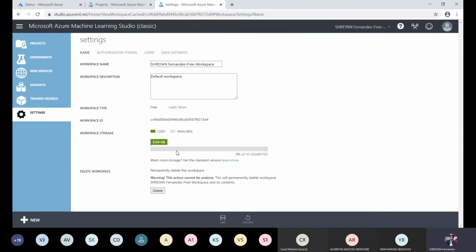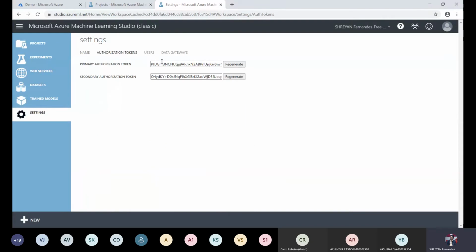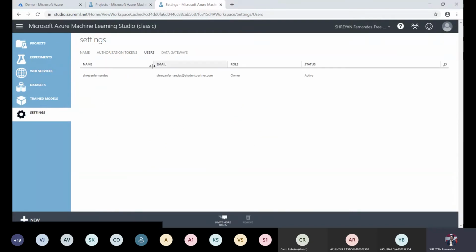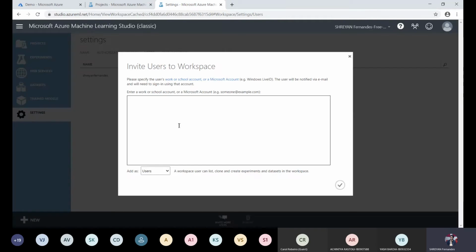Then again, your usage, workspace, authorization tokens, and this will be unique for everyone. Users, and you can add users. Let's say you are working in a team and you want to add more users. Let's say there is a team of 4 members. So what you do? You just go here and type. Let's say I want to add myself again.